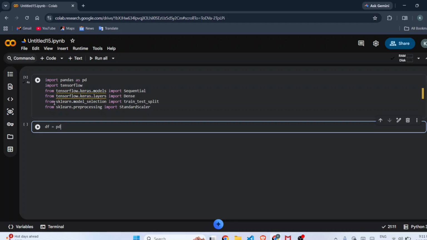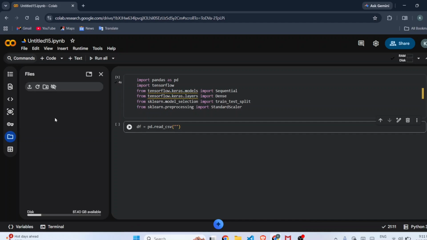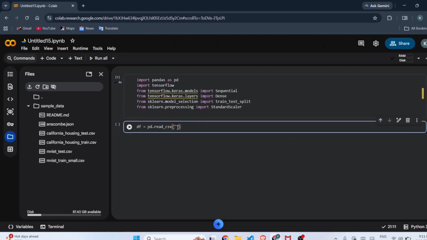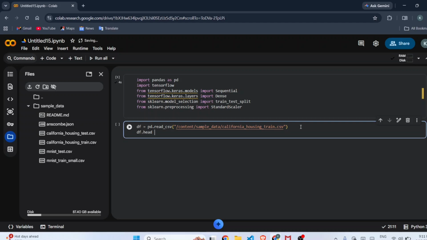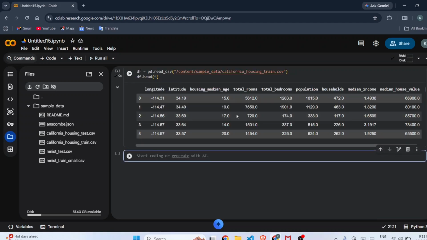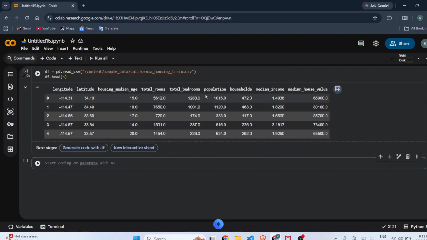Now let us read our CSV. We forgot to use read_csv. I'm going to use here my training CSV for the California housing dataset. And let us see the first values of it. Yes, as we can see, there are 9 to 10 columns in this dataset.